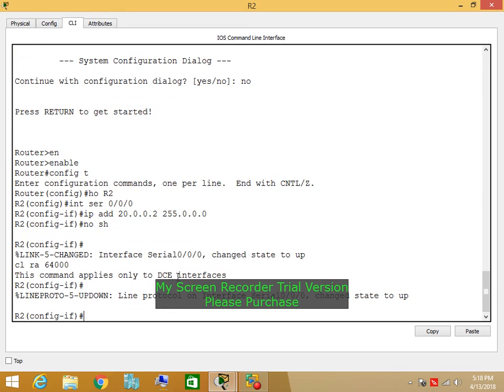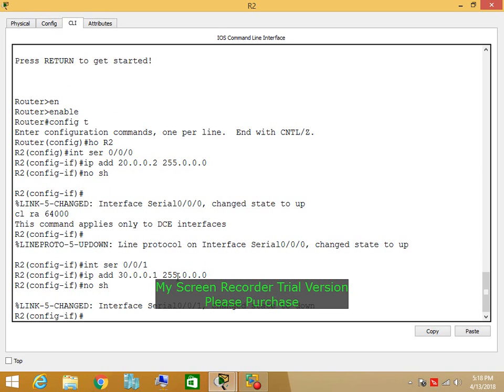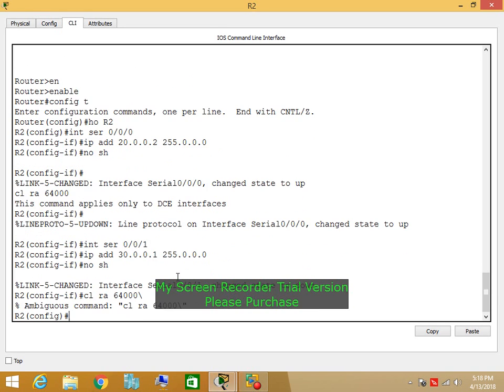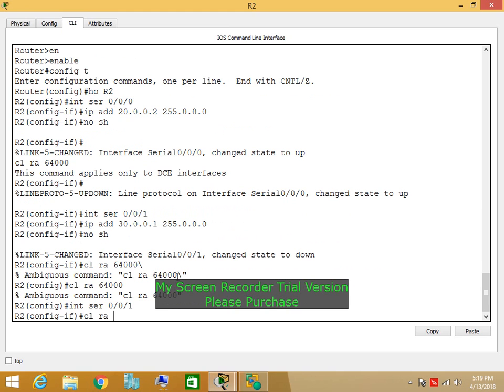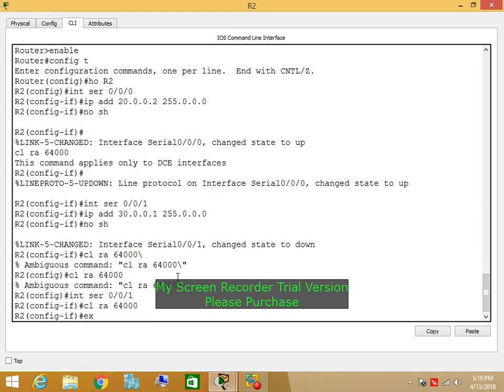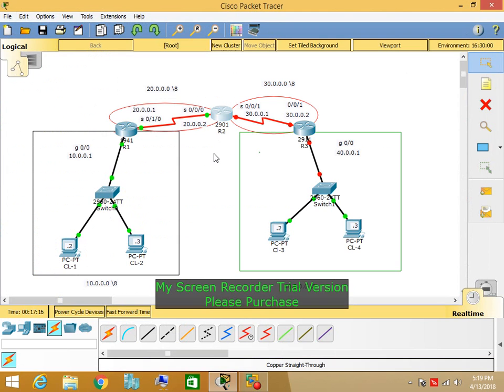Then I want to go for the second interface, interface serial 0/0/1, IP address 30.0.0.1, 255.0.0.0, no shutdown, clock rate 64,000 I am setting. Exit to save configuration, do write command. Now I am going to close this. You can see this interface is up and this interface is up. Now I want to go for this interface.